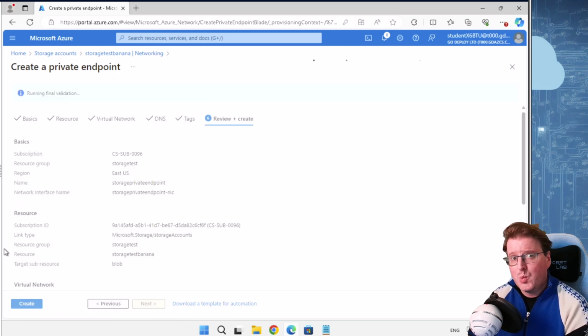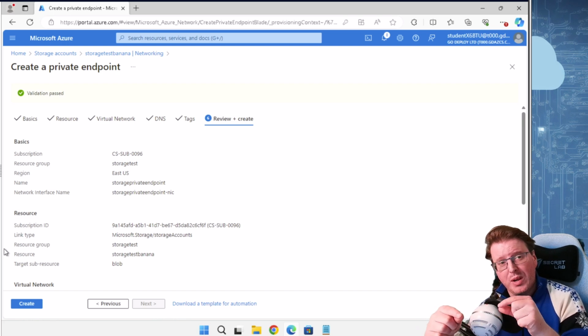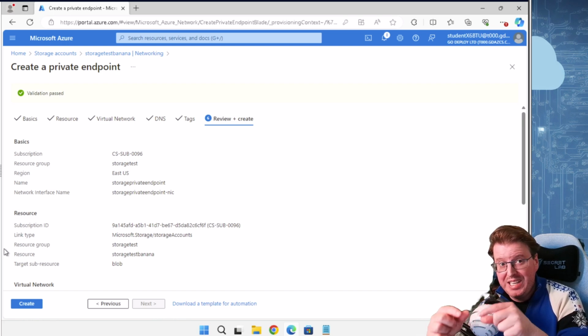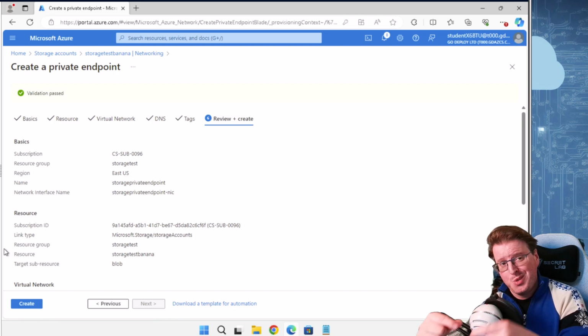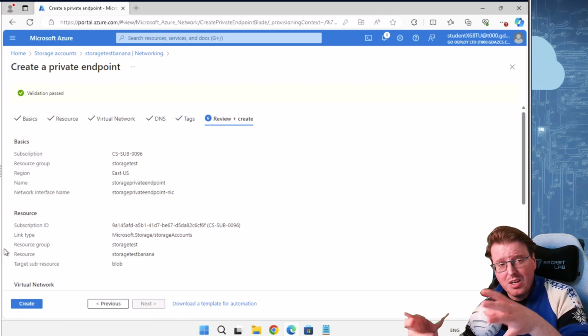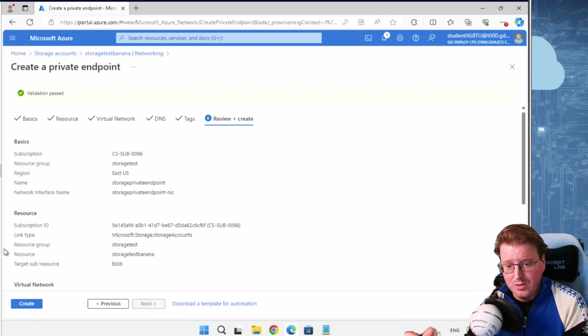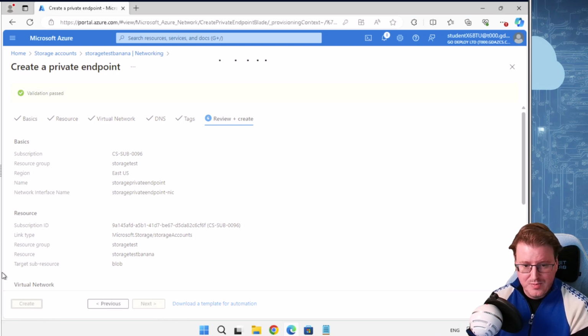So now what we've done is we've created a private endpoint, and we've created that private link, and there's also a NIC that's been attached to our storage account to kind of isolate it from the outside world. Let's go and create this.